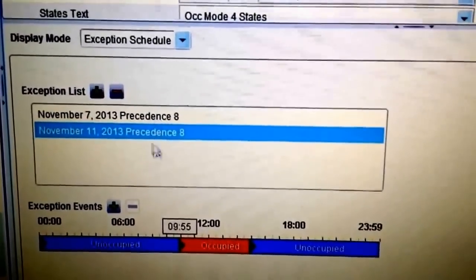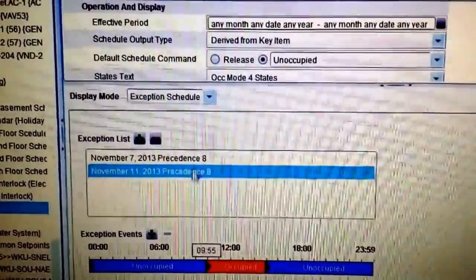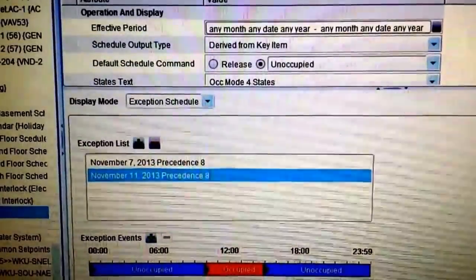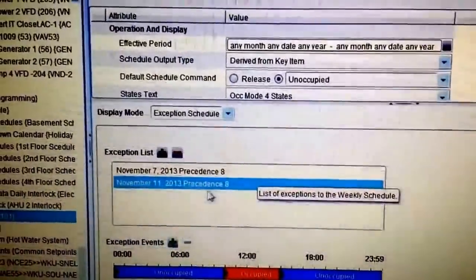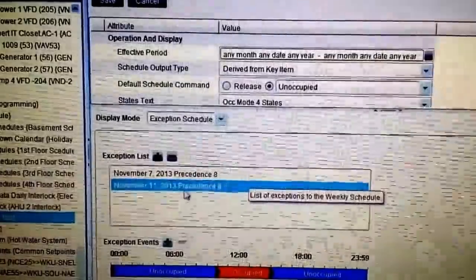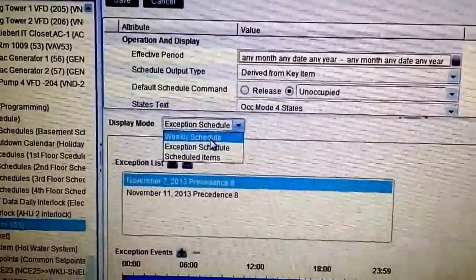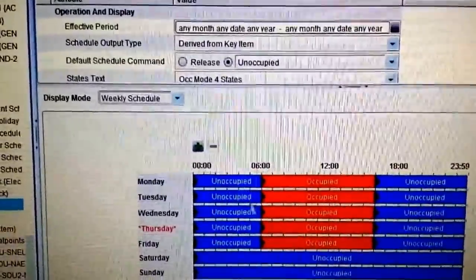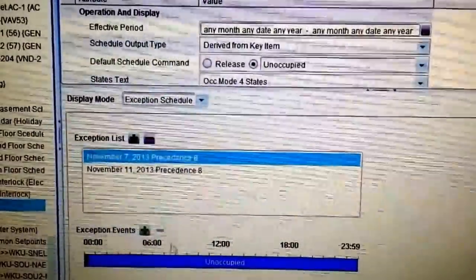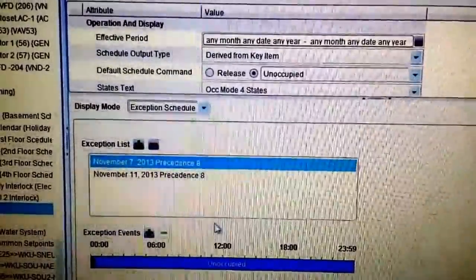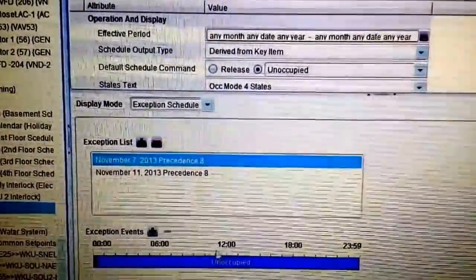Now then, our schedule is set up. We have 2 exception schedules in there, and this is the basic steps of setting up a schedule for a particular room. Now then, one thing you need to remember about exception schedules: exception schedules always override the weekly. Even though our weekly schedule has the room occupied for today, we have an exception schedule in there for today of unoccupied. An exception schedule will override anything that you have in the weekly schedule.